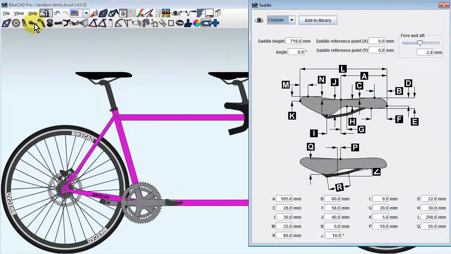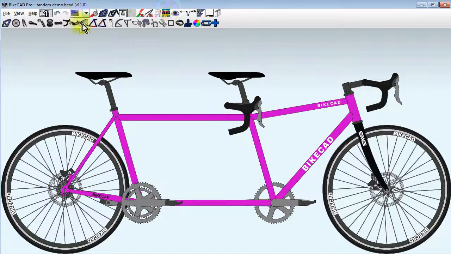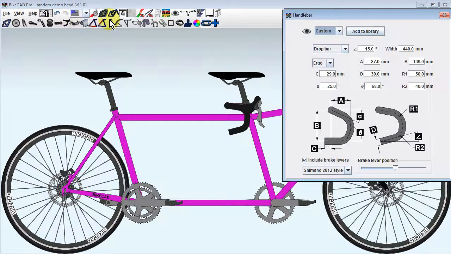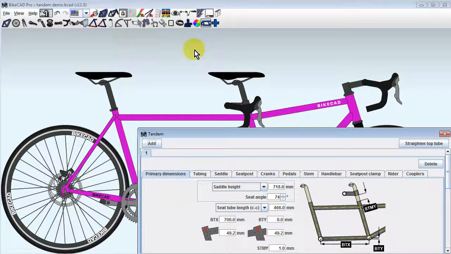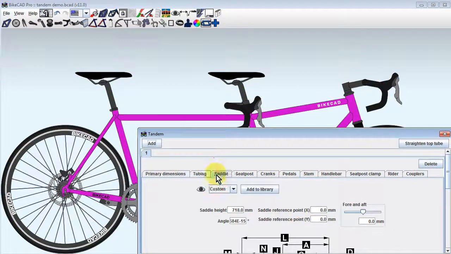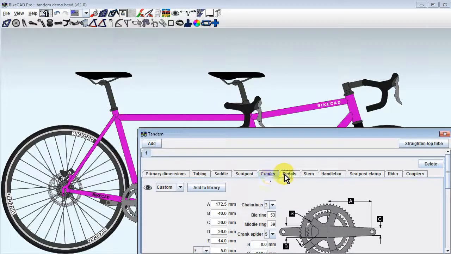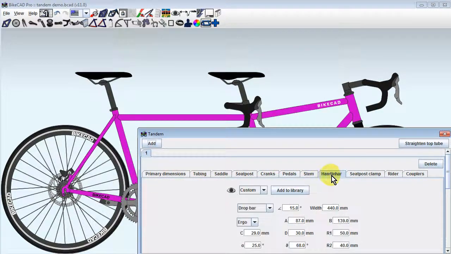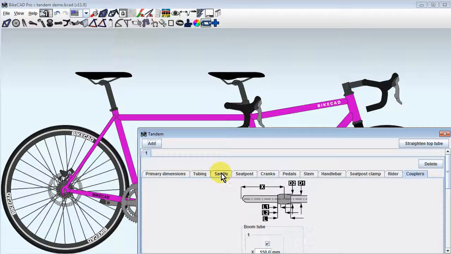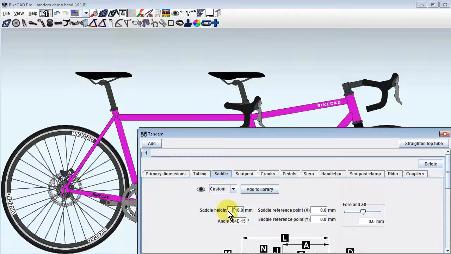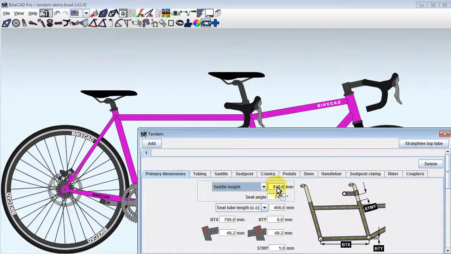Dimensions affecting the front end continue to be controlled as they always have: saddle in the saddle dialog box, handlebars in the handlebar dialog box, etc. Controls affecting the rear end have been consolidated in the Tandem dialog box. There are separate tabs for primary dimensions, tube specs, saddle, seat post, cranks, pedals, stem, handlebars, seat post clamp, rider, and couplers. Rear saddle height can be changed in the saddle tab as well as in the primary dimensions tab.